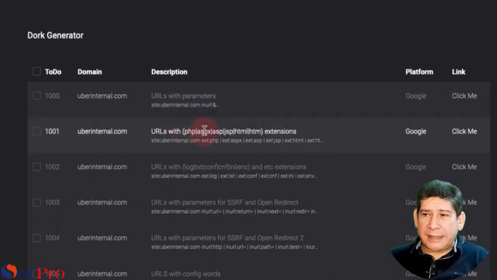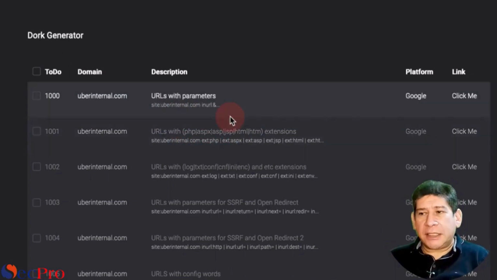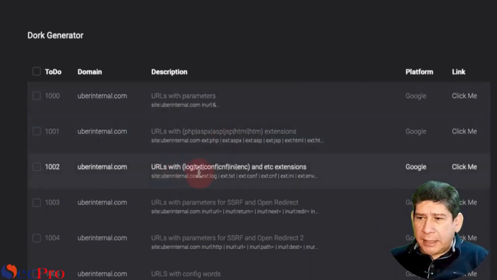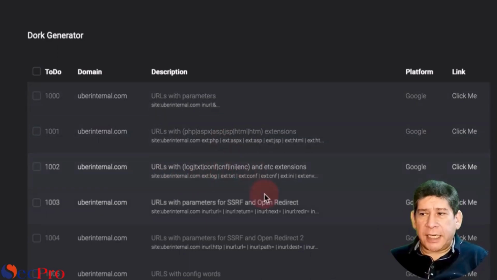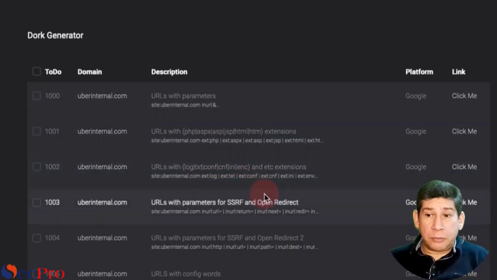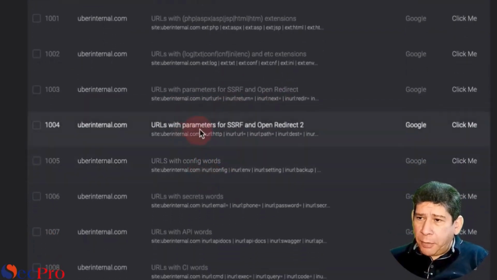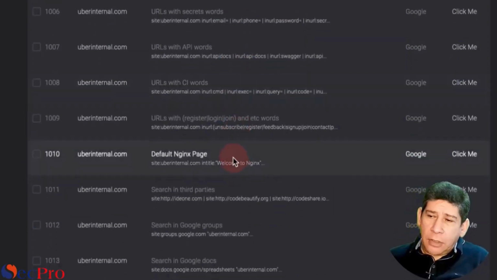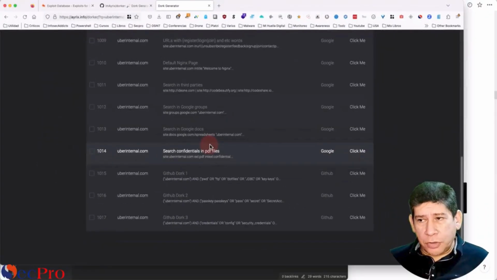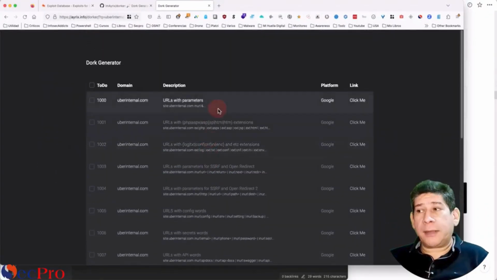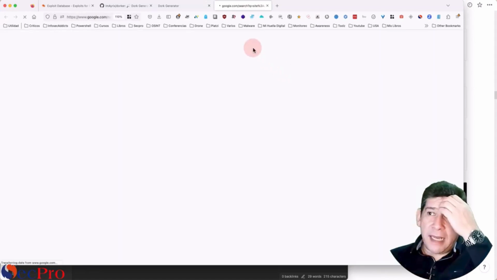URLs using PHP, ASP, JSP extensions to identify technologies. URLs with TXT and ENV files, configuration files, for example, which is very interesting. Files with parameters that could be used for an SSRF attack, server-side request forgery. We could look for parameters with open redirect as well. So as you can see, we can find many tests in a single tool without the need to do manual tests. Here what we will have to do is verify each of the tests.